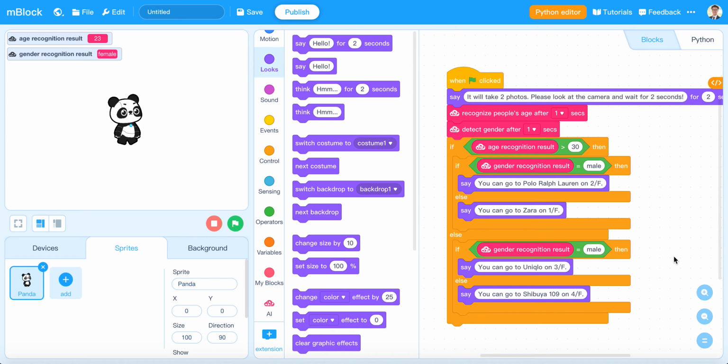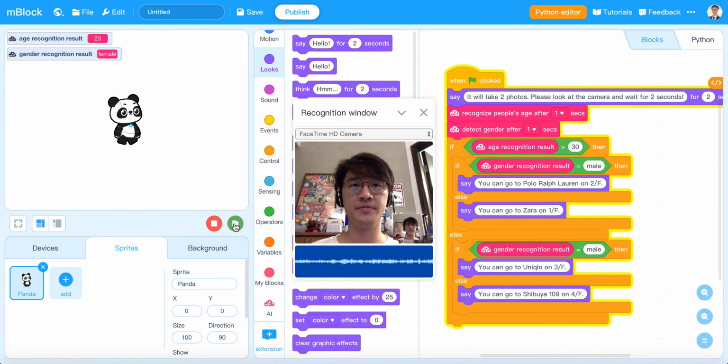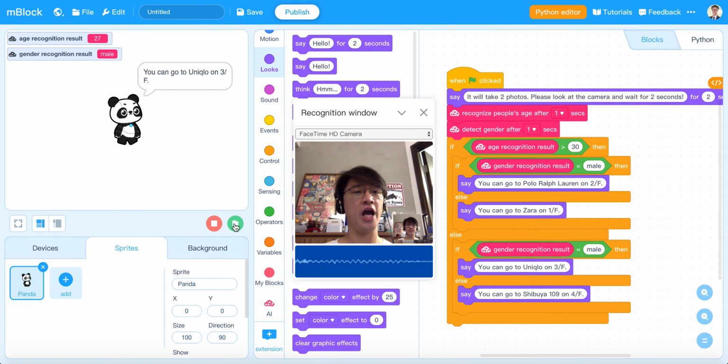Okay, so the program's done, and now let's check the results. I use myself as a tester. So we press the green flag, and I'm facing the screen. Okay, look at the camera. I look 27 years old, and I'm a male. And then, yes, the program suggests me going to the Uniqlo on the third floor.